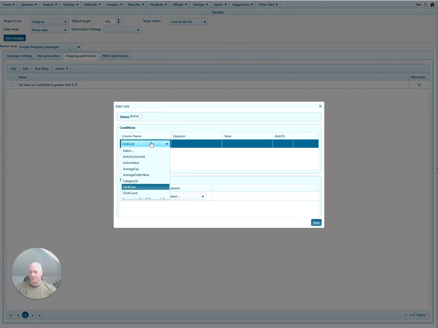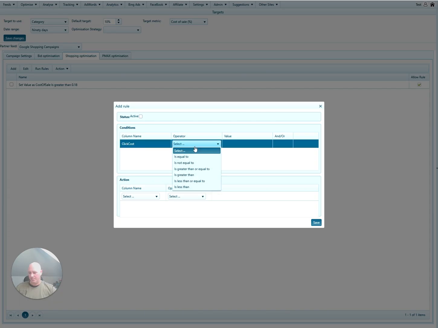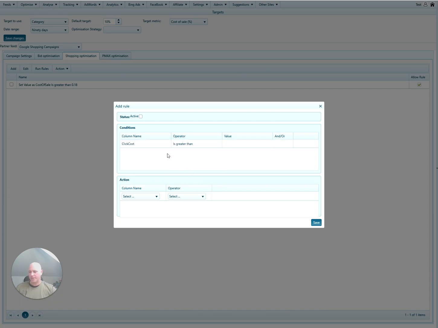So click cost. I'm going to be a little bit more aggressive with this one. So I'm going to set this to active again. I'm going to put in price, using square brackets, price times by 0.15. And so that means anything that has spent more than 15% of the product price, so again, go back to my margin at 20%, I don't really want to be spending 20% of a product's margin on clicks.